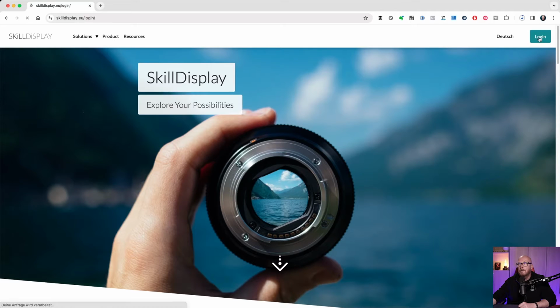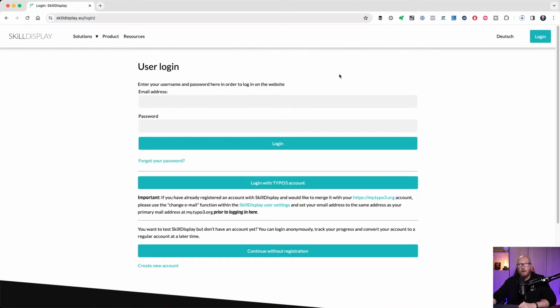Let's go straight to the login area here. This is where you can log in with your account, and there are now several options here. You can create your account here with any email address. But if you are in the TYPO3 environment now and also want to get certified, I would recommend that you log in here with your TYPO3 account. You can create it here on my.typo3.org. You can create it for free and then link it here. I would definitely recommend that because there are also certain automatisms for how these systems work together. I'm going to log in here with my account.